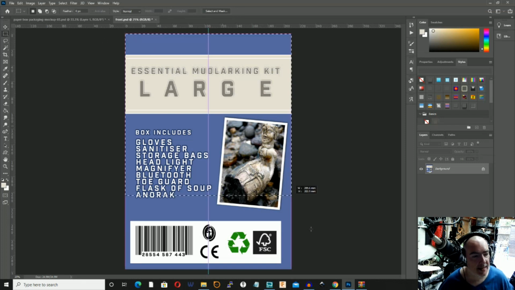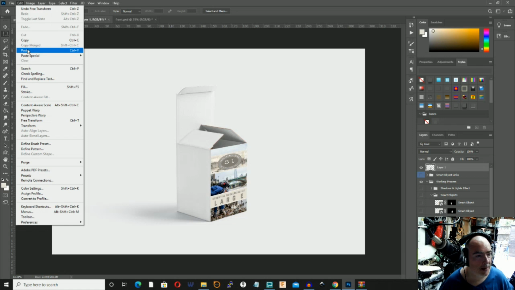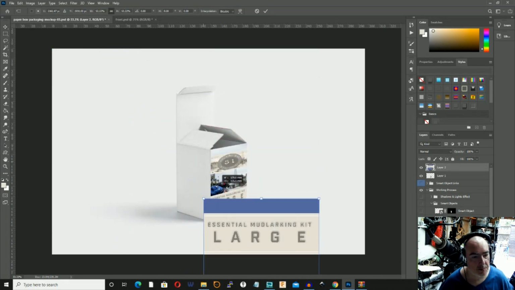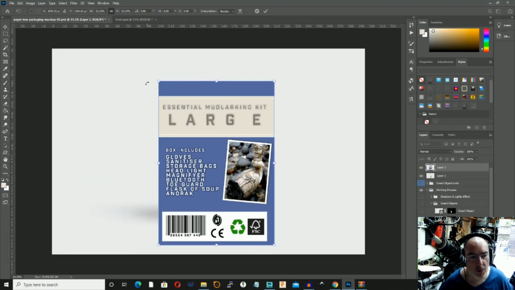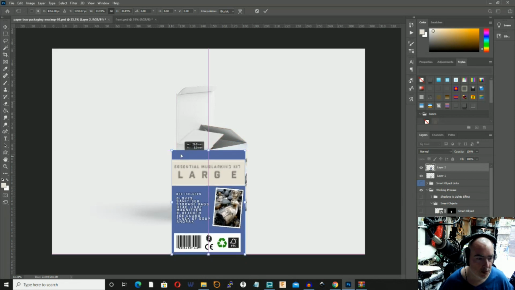I'm going to select that piece of artwork, say edit, copy, just saved a bit of time. Come back over here to the box. You can see over here. So then I'm going to say edit and paste. And I think you get the idea now. Down it comes. And remember, you make your artwork in constraint with whatever size the box is.